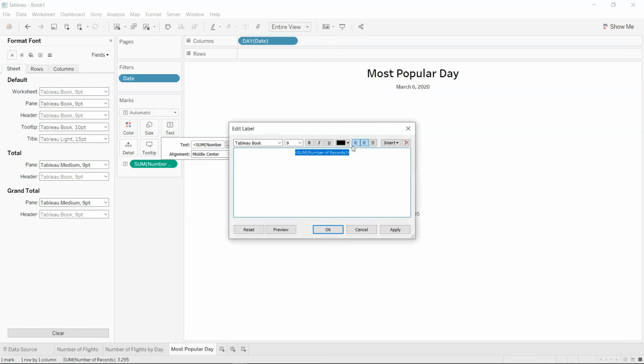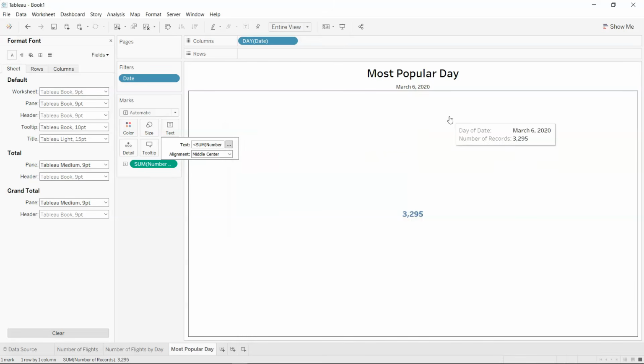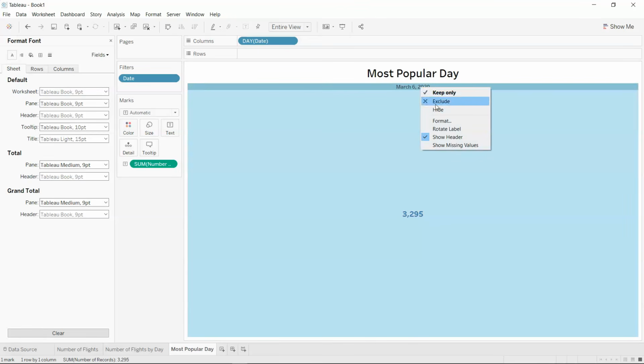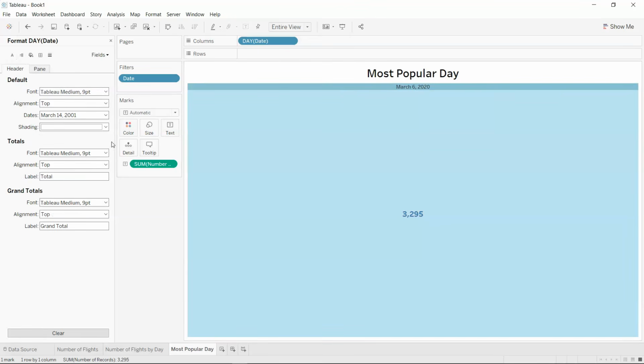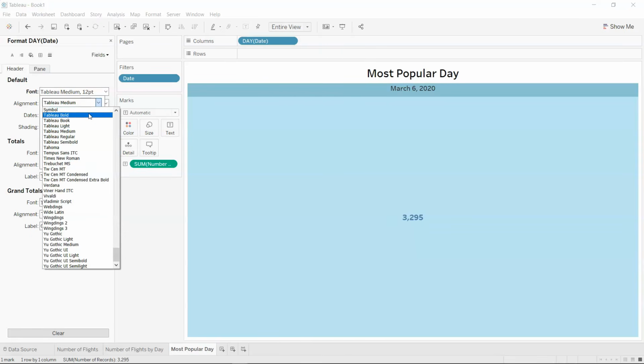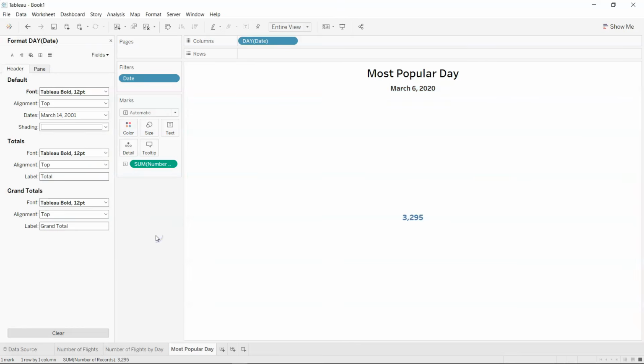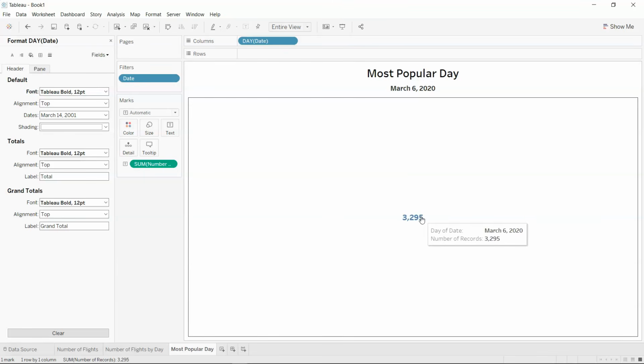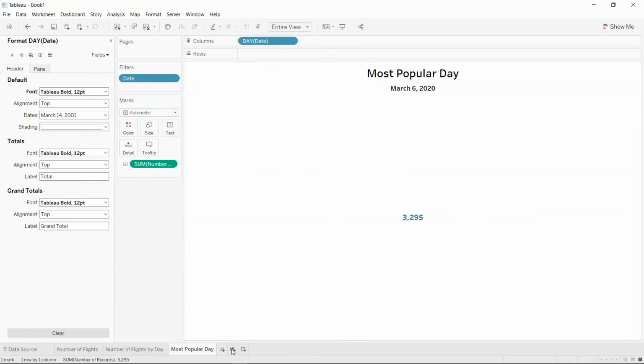So if I just come over here and make it 14 and make it blue, Tableau bold, to make it consistent. Alright, click apply, the same information, and this is something again we can right click, format, Tableau maybe 12 and bold, and that should be it. So most popular day, March 6, 3295. Alright, so now this is done.